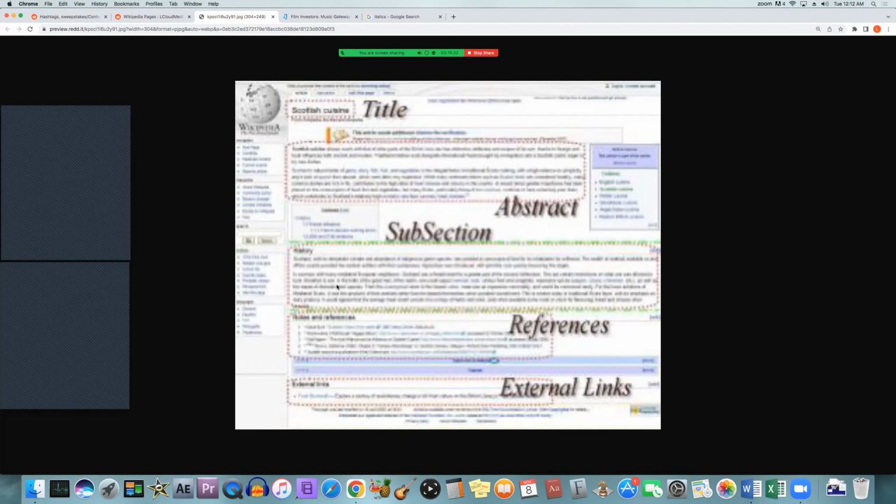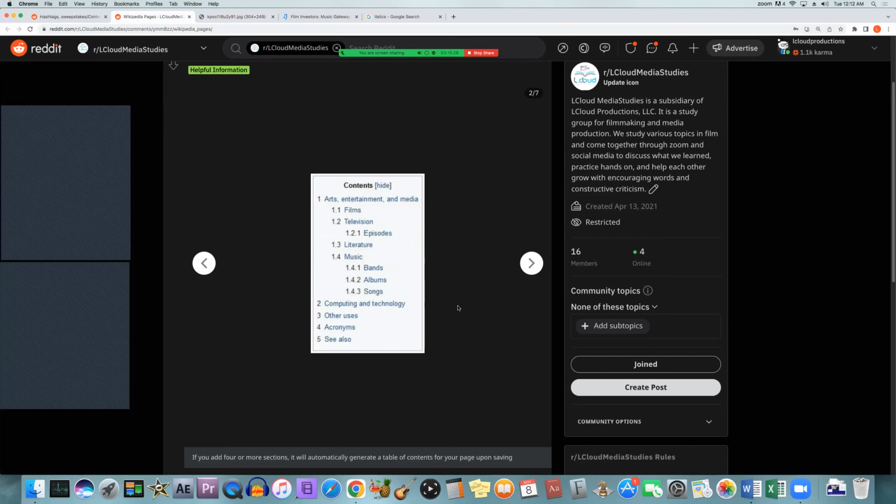You can create a section title and header for different subjects. You need at least 4 sections to automatically get a table of contents list like this. And so that'll automatically create a contents list when you save the page and then have each of your subsections listed. So it'll be like 1, 2, 3, 4. And that way people can click on them and go to that instead of scrolling down the page.